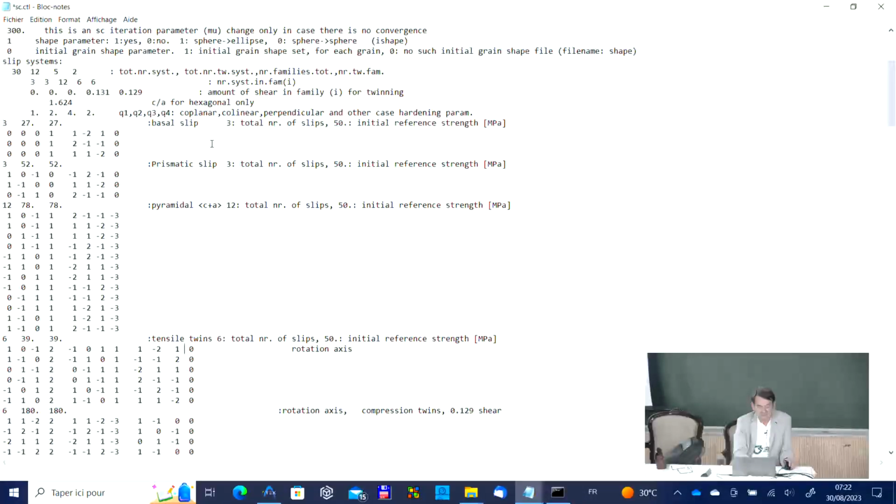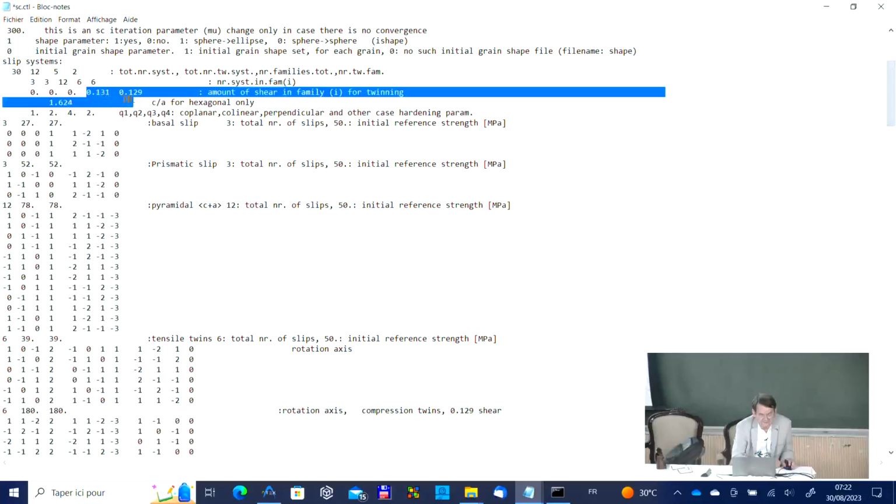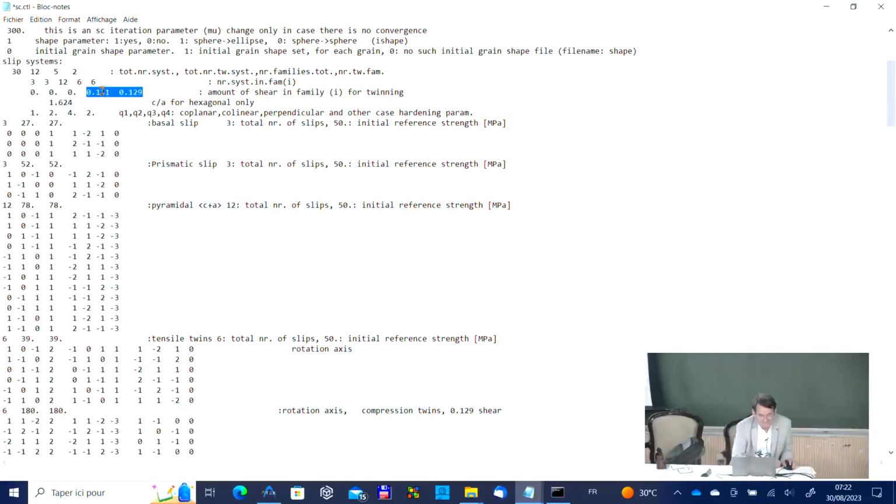So this is, if everything is fine, specifying all what is needed, but we shouldn't forget about these 2 parameters here. This is the amount of shear in the family for twinning. We have 5 families here. The first 3 is not twinning family, it's slip. So then the shear strain for twinning is 0. This is how the code knows this is not twinning.